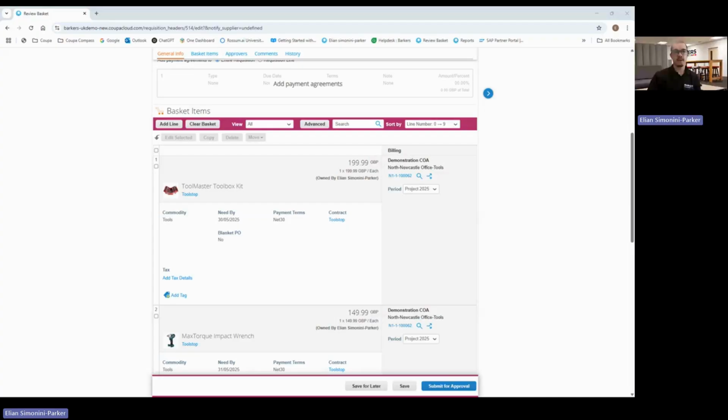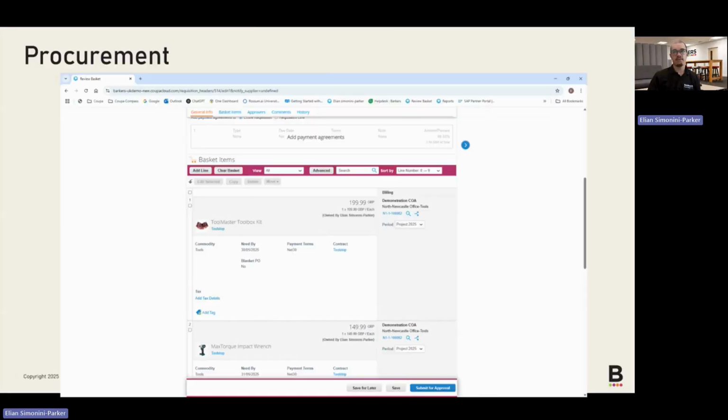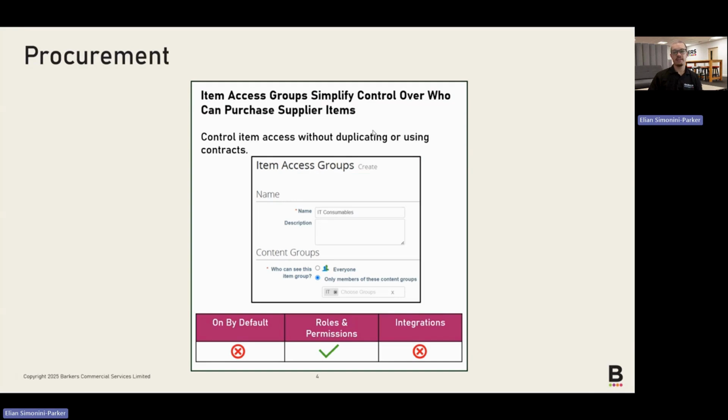So I'll jump back into the deck and just go over the last update for procurement, and this is going to be item access groups. So prior to this upgrade, item access was purely controlled by content groups on contracts. Whilst this would work well in most instances, there are some times that users or customers would require a more granular control over who could purchase specific supplier items.